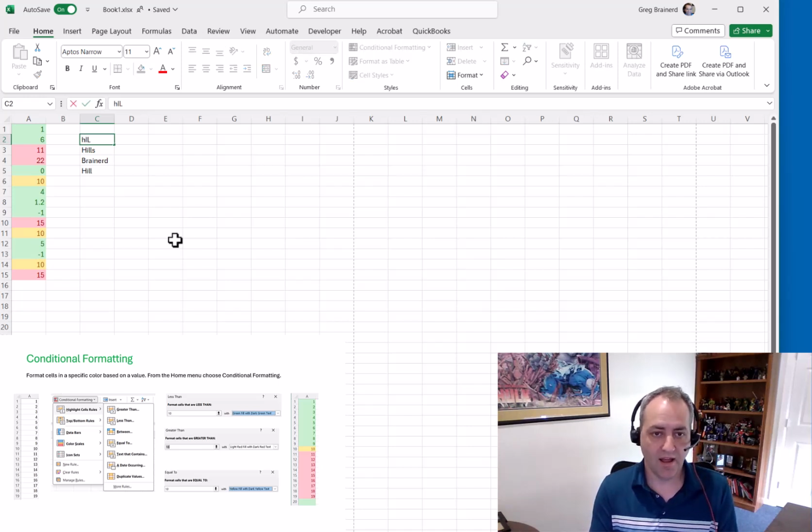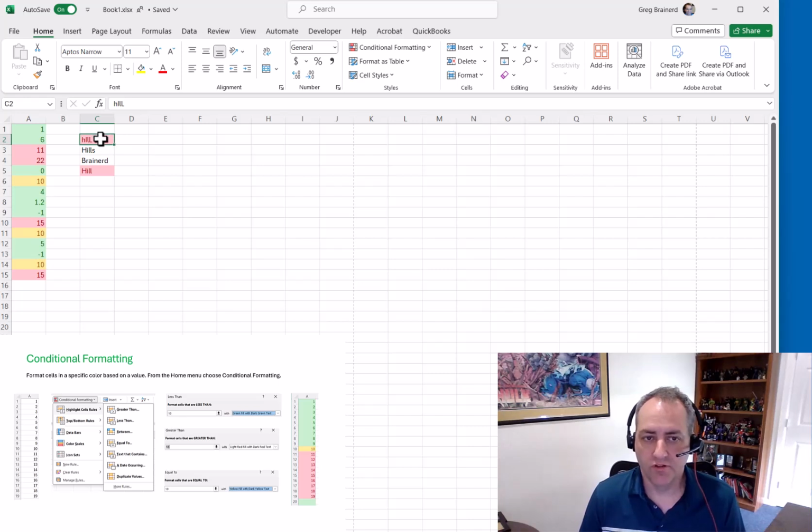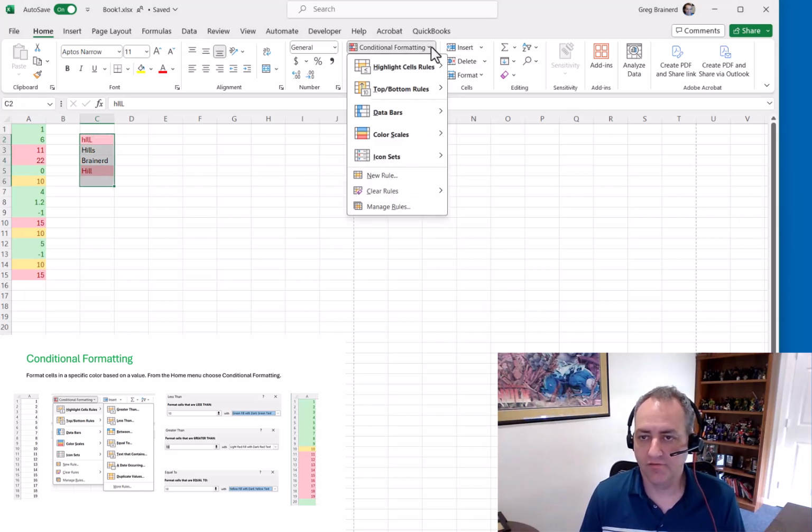If I put it back, oh, look at that. It even did it when it was a different case, so it's not case sensitive that way. Let's try. Oops. It still does it. And then, of course, you can come in here and clear it off.